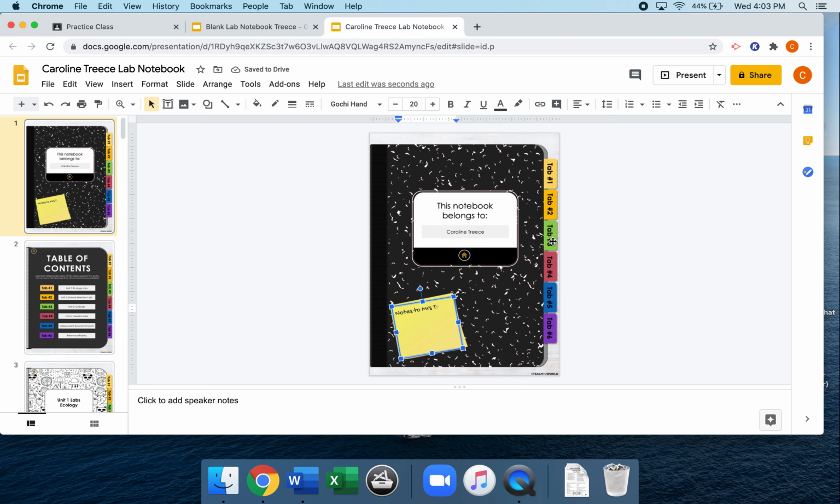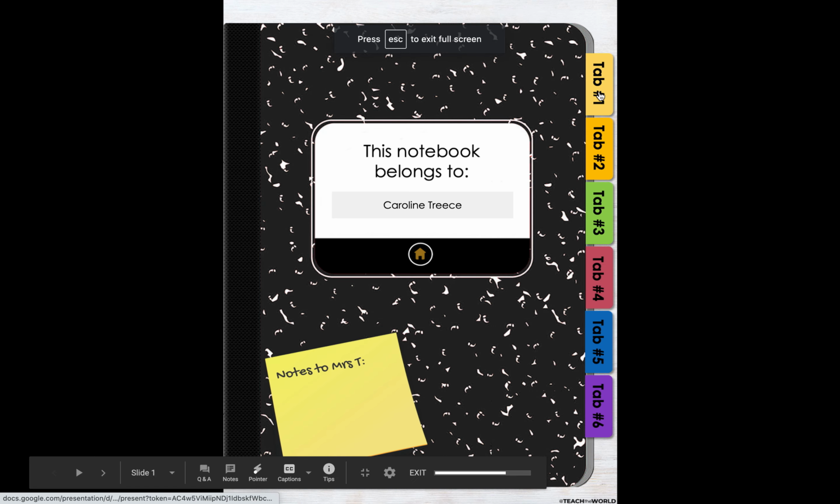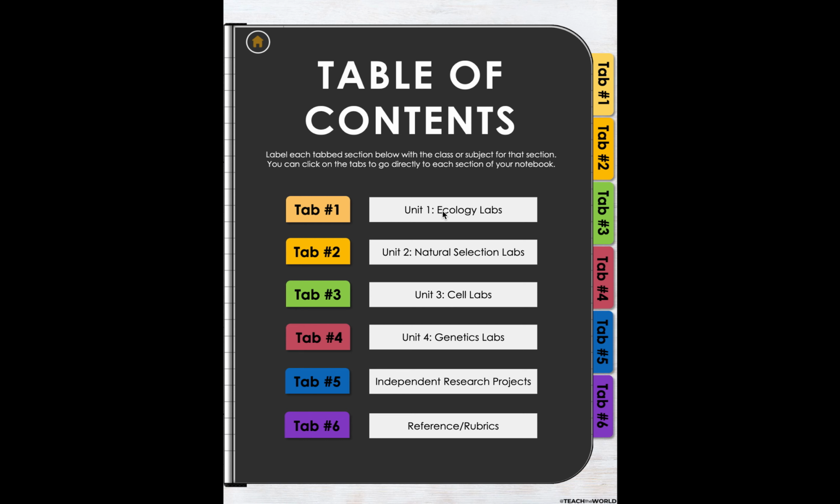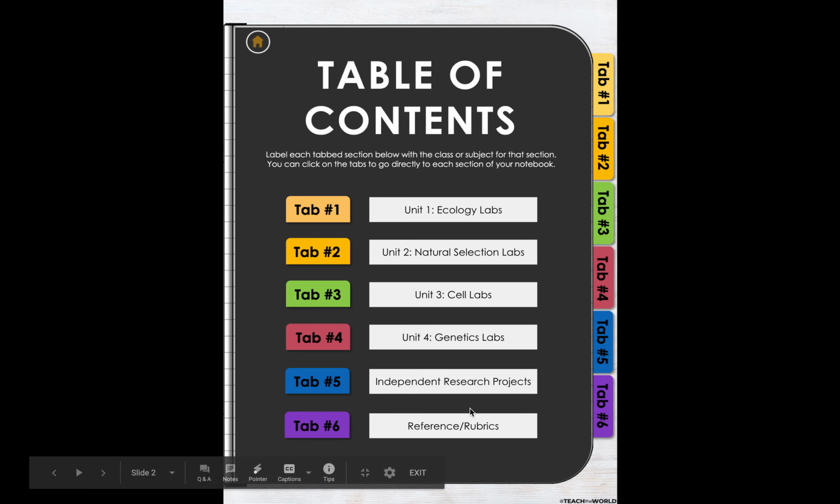I just want to show you how this is set up a little bit. So you can see there's tabs down the side. And when you present it, those tabs are going to actually be kind of useful. So you'll have your table of contents, which already has the different units. Notice topic 5 is independent research projects. We'll talk about those later. And then tab 6 is going to be your references or your rubrics.